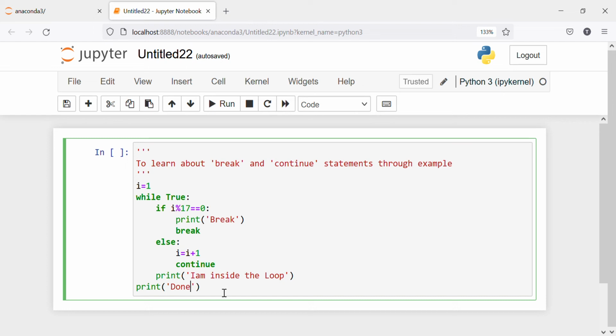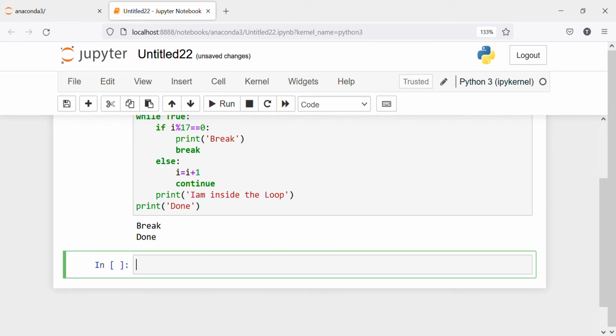So let's check out the output of this program. To get the output, I'm going to use Shift plus Enter, or you can just click on the Run button. So here, break and done.